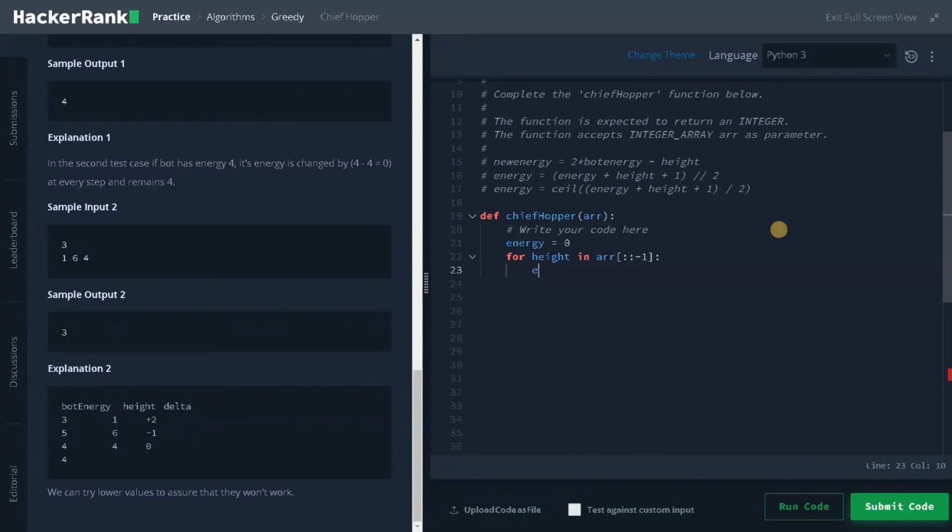Now energy equals, we will just mention the formula, energy plus height plus 1 divided by 2. So this is the whole formula. After running this loop, we will get the minimum energy we want, and finally we will just return the energy. That's it. This is the whole problem.